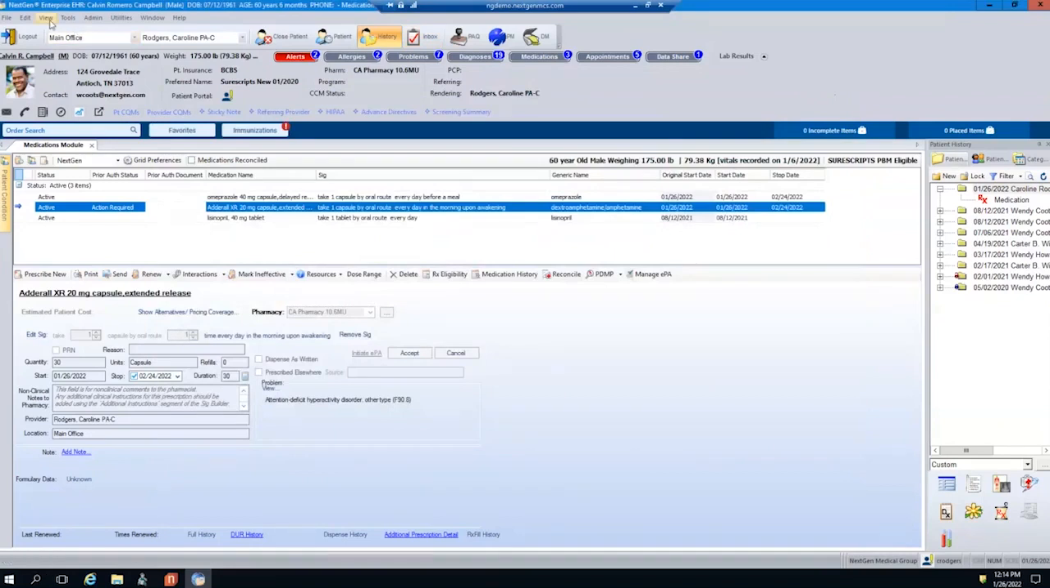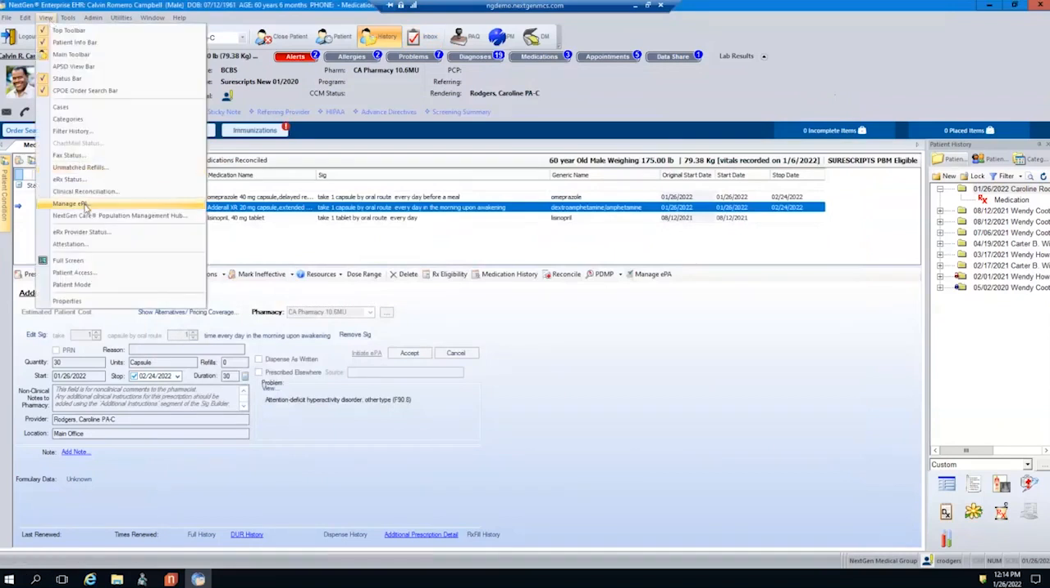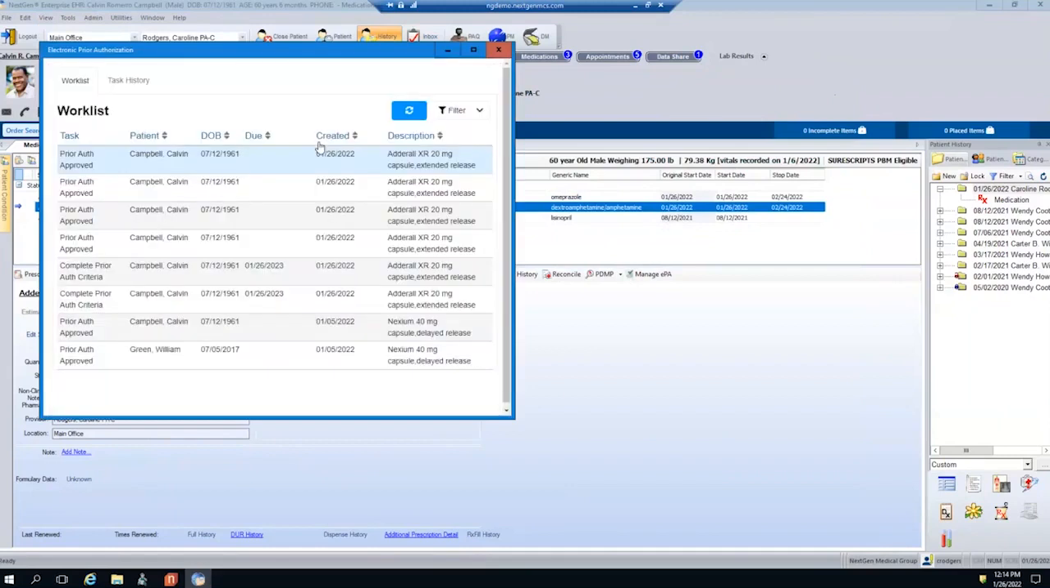You can go to the view window in the top of your screen, select Manage EPA, and it will bring forward all of my prior authorizations for all of my patients. I can see Calvin Campbell, which is again our SureScripts patient in the demo environment, but I also can see other patients that have prior authorization information.